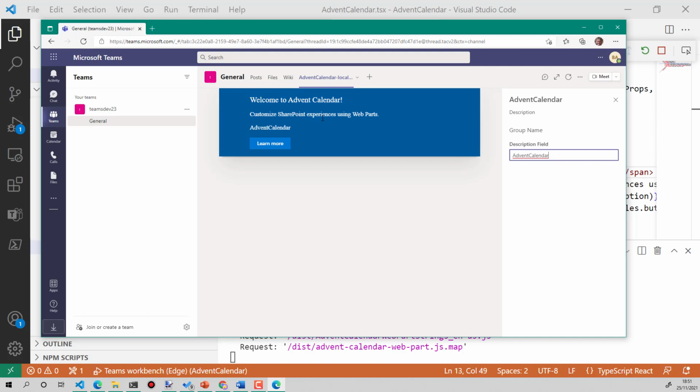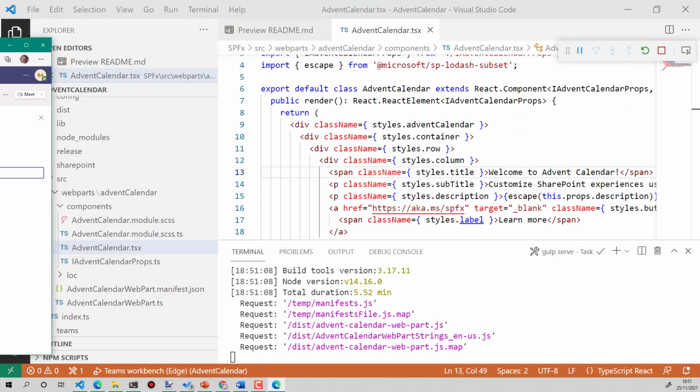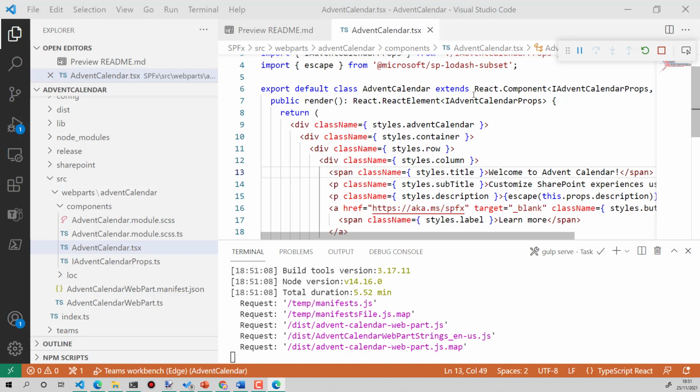So now we've got a nice development environment where we can start doing more interesting things. So the first thing I'm going to do is I'm going to change this, because I'm not a huge fan of class-based React components.